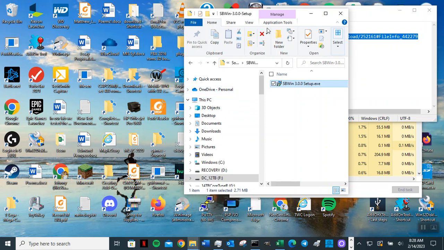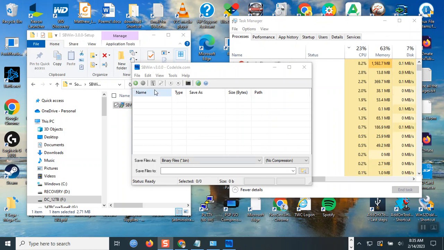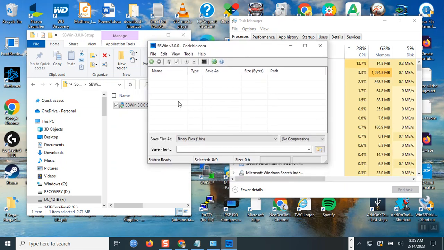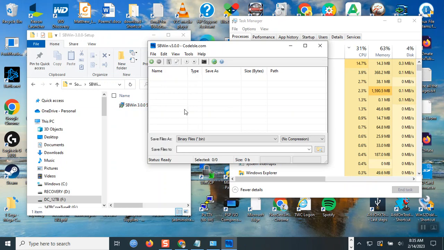SB. Okay, if you already have SBWin 3.0, don't try to install it, because it's going to create a problem. You have to uninstall it to reinstall it. But for the video purpose, I went and reinstalled it, and right now I have to uninstall it and reinstall this again. So I should have clicked cancel, in other words.